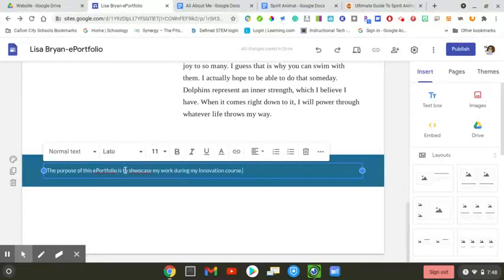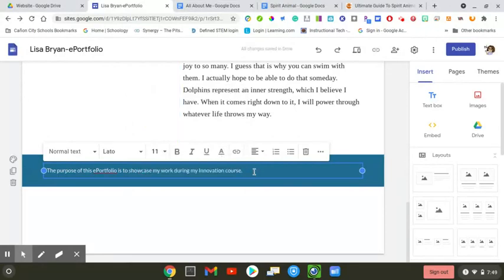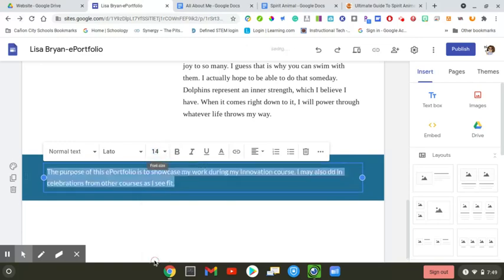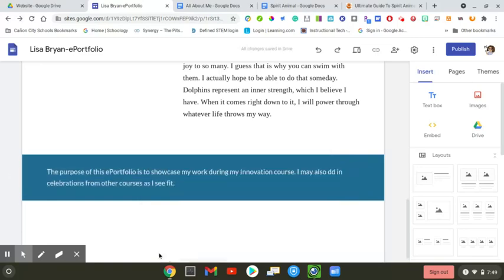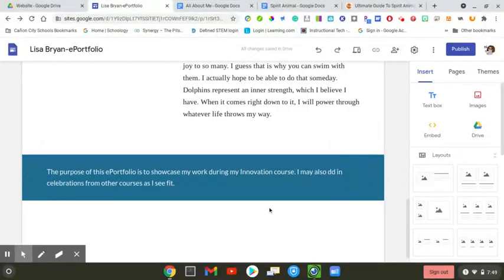I'm having a hard time typing. Select that, make it 14. You can change the font style if you want. You can also change the alignment if you want it to be centered. But this is what's going to go on your home page.